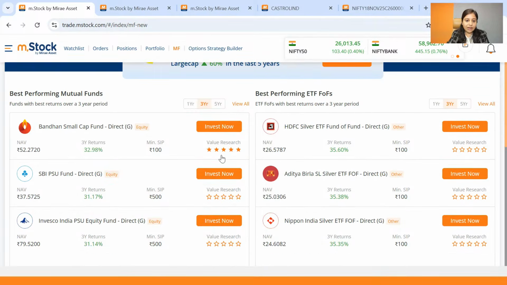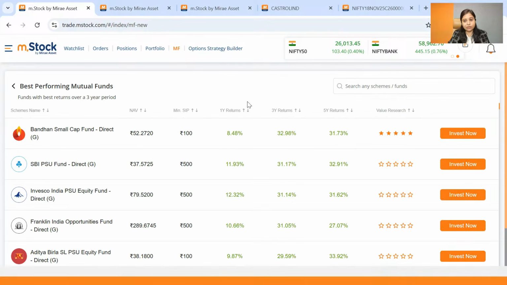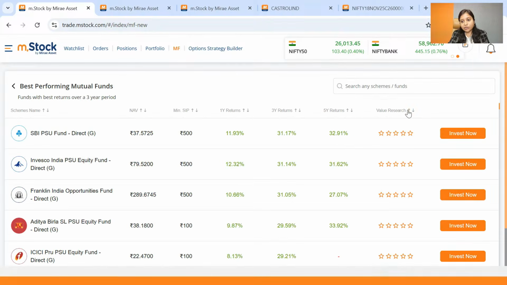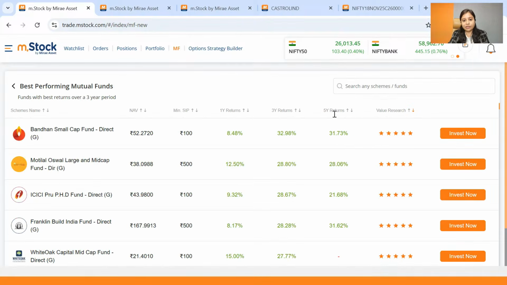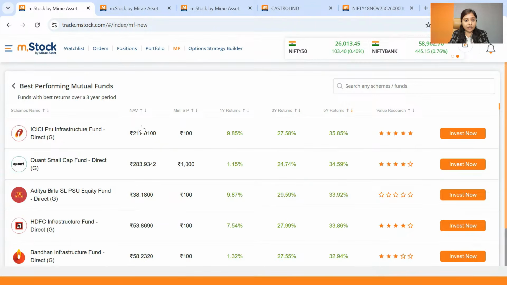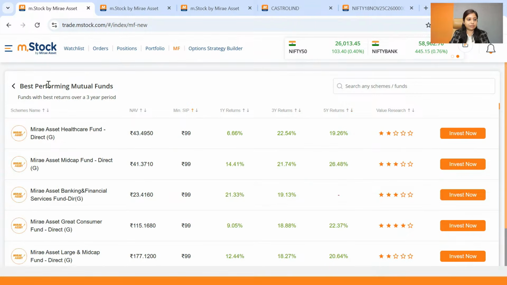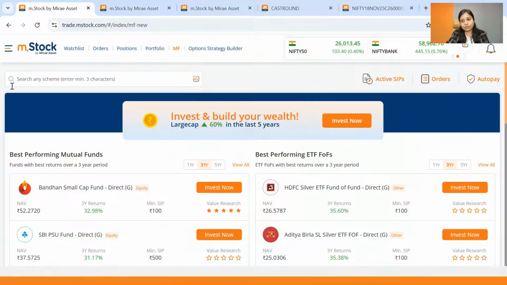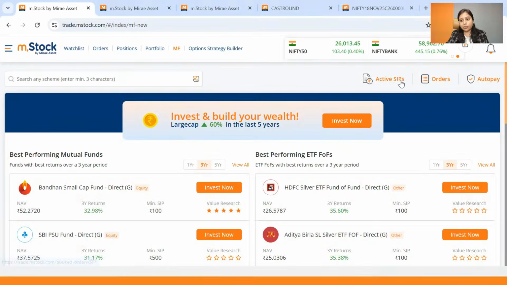And you also have value research rating. So basically, I can sort it according to value research ratings, according to 3-year, 5-year return. So I can toggle over here and sort as well. All your active SIPs will be visible over here. The orders placed will be visible here, and your autopay that is being created will be visible here.